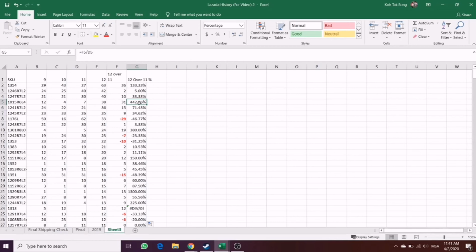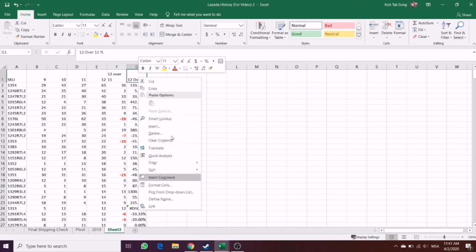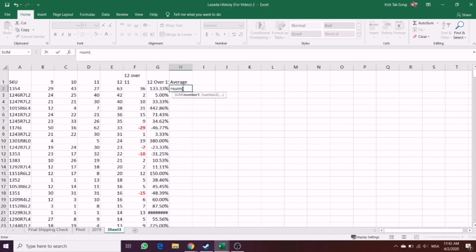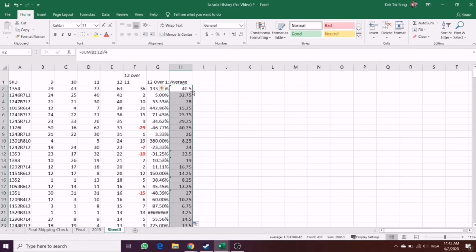For example, if you are targeting 500% growth or 10 times growth, because you're joining a campaign, throwing a special price, you need to prepare yourself with sufficient stocks. Next, I will have the average of the 4 months of sales to give me a different perspective. This equals to sum, highlight these 4 columns, close bracket, divided by 4. So enter. This is the average usage over the last 4 months.